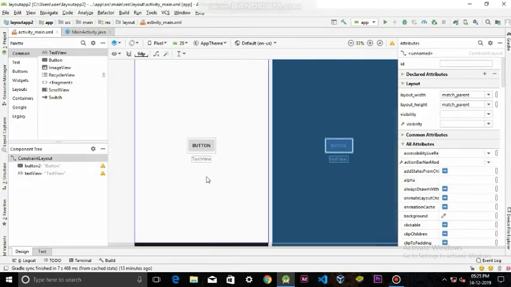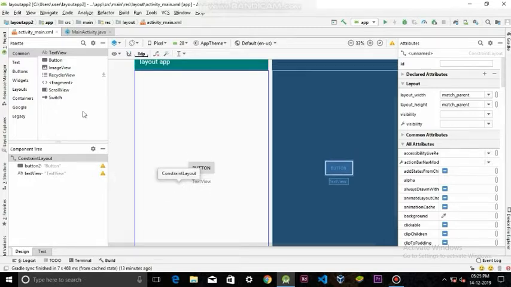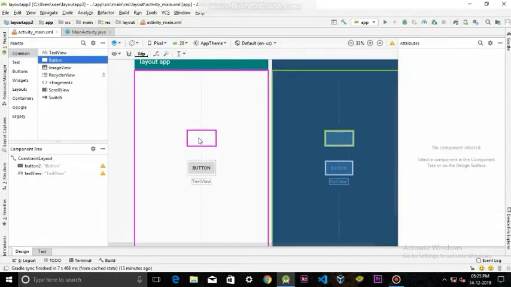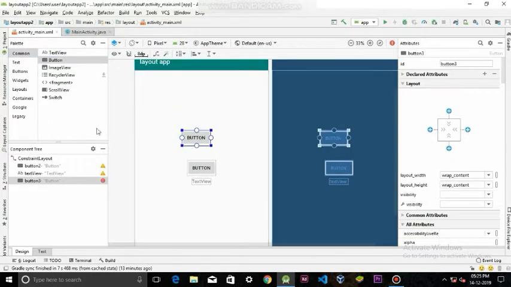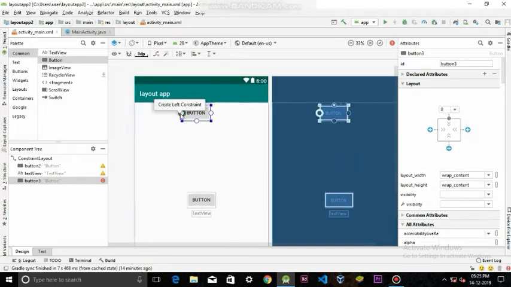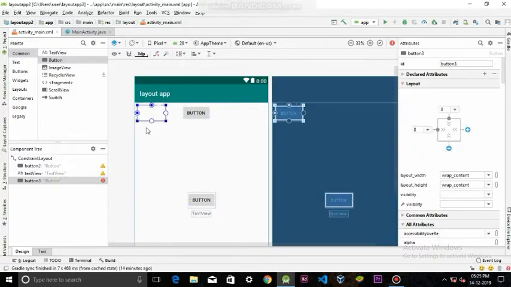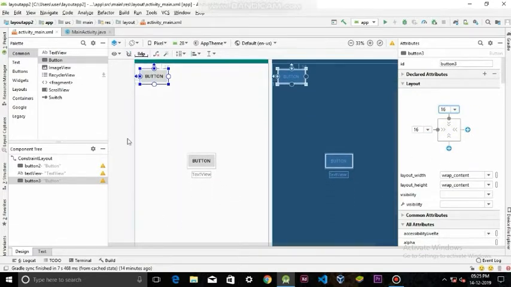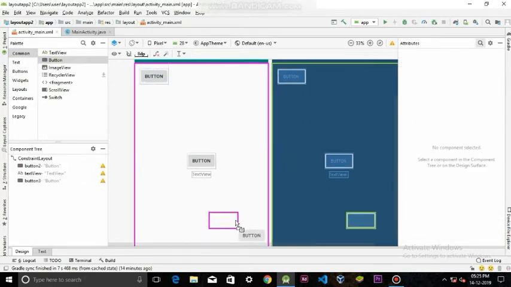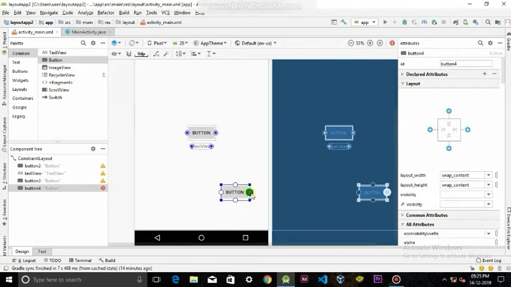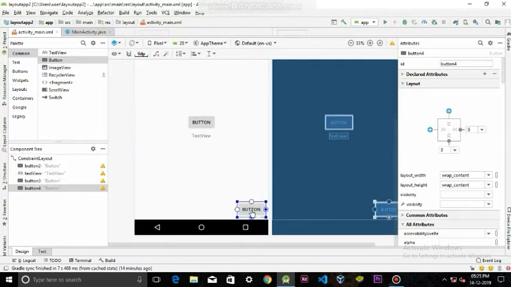Now let's drag another view. It's a button. I will put constraints to the upper and the left side to make this button sit in the top left corner. Add margin to this view to make it look more beautiful. And drag another button from the view, and I will place it in the bottom right corner of the layout.